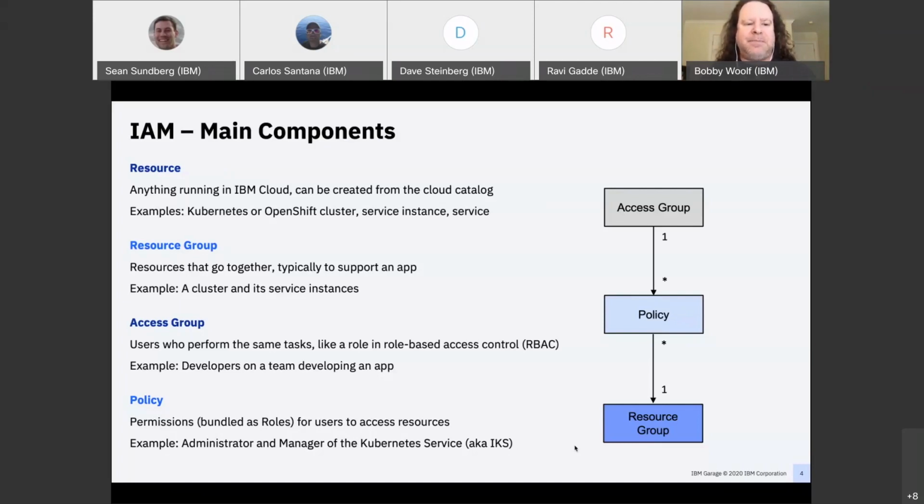Then there's policy. That resource group and access group really have nothing to do with each other per se. They're orthogonal. And then policy is what brings them together, in that an access group uses a policy to access resources in the resource group. So the policy contains permissions that are bundled up in things called roles. We'll see that. And what that does is it allows the users in the access group to be able to use certain resources in the resource group according to those permissions.